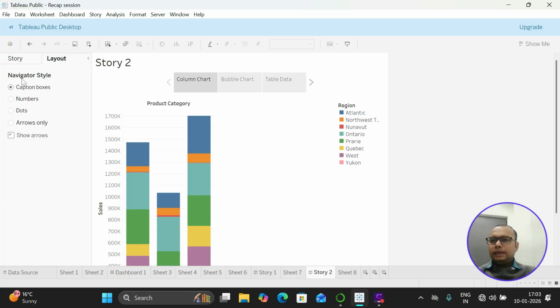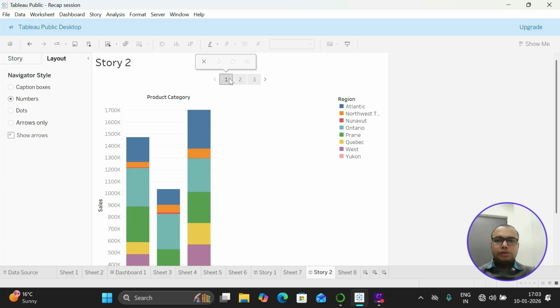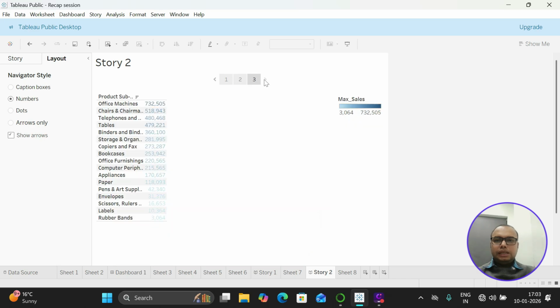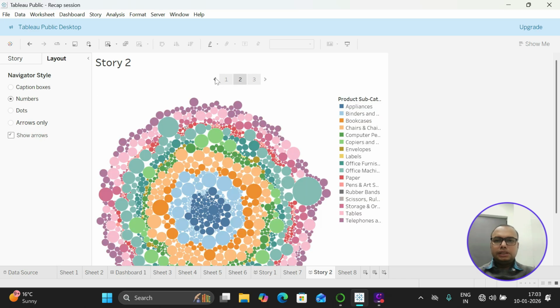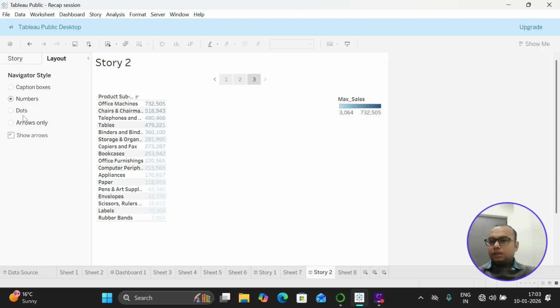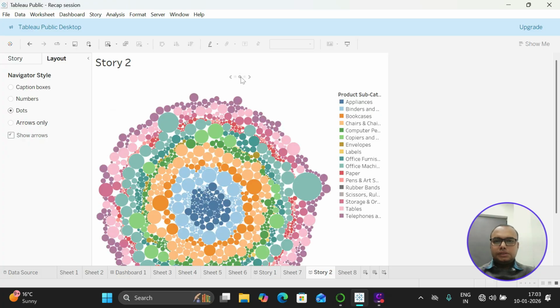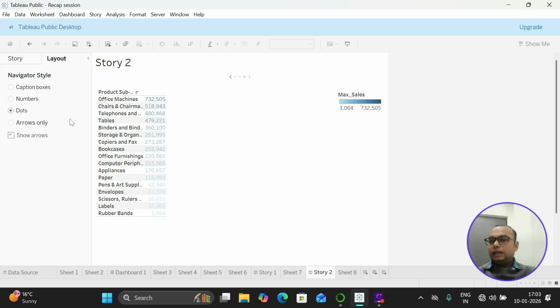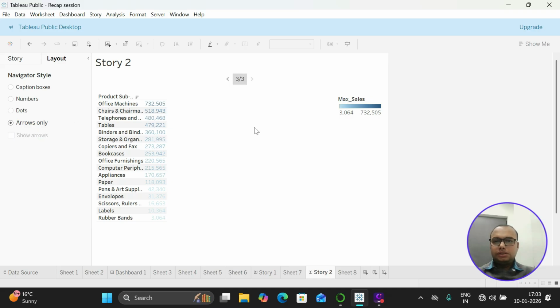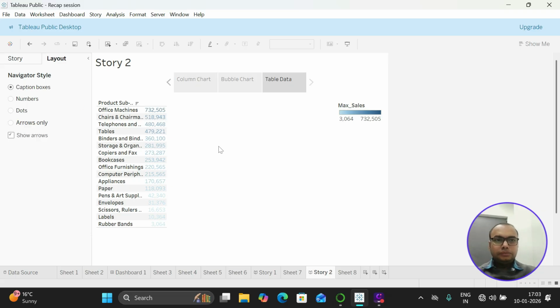Simply come to layout. By default, the caption box is coming, as you can see here. I want a number form. Suppose, interviewers, I want to see number form 1, 2, 3 like this. Once I click, you can see 3. You can click from here, and here as well. Next one, dot forms. You can put the dot form as well. You can even see the arrow only. Click on it, so you can use the arrow as well. So this is where you can access the story.